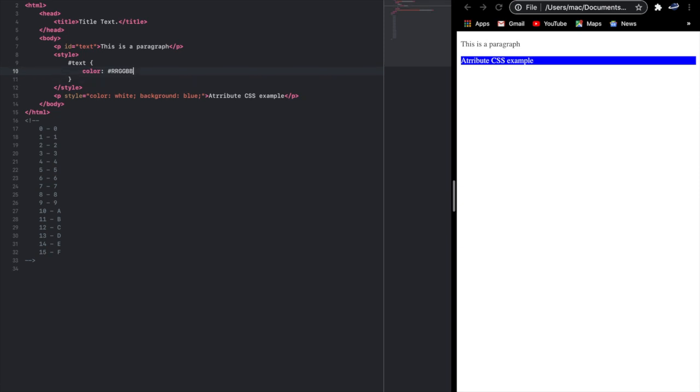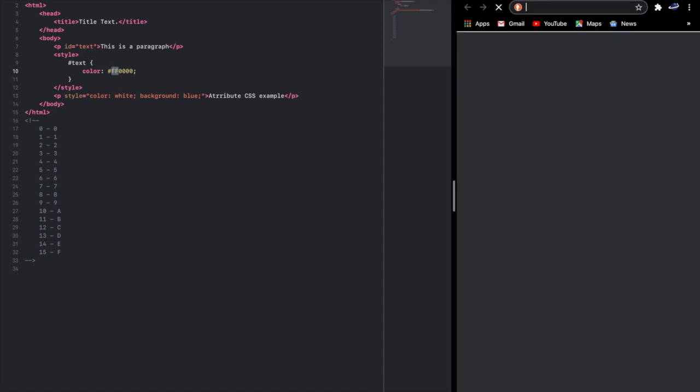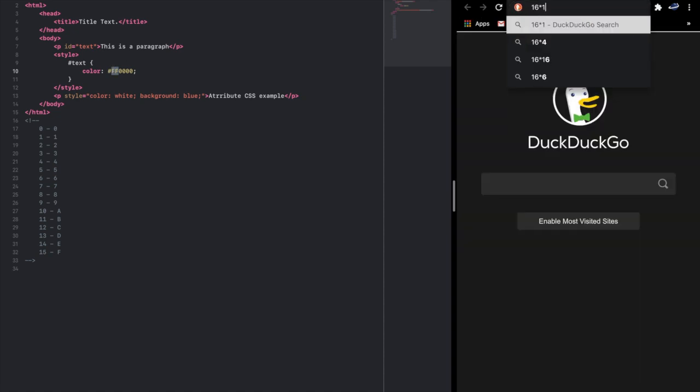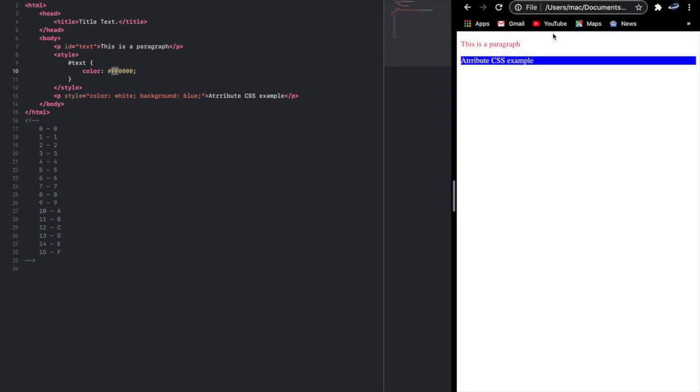So, for red, let's say we want a really bright red. We do FF. You may be thinking that's just 15 15. Well, it's actually like this. So, close to 256. Yep. And 00. And you can see it's red because it's actually 16. So 16 times 16 is 256, and that is the max amount of color that a subpixel can handle.